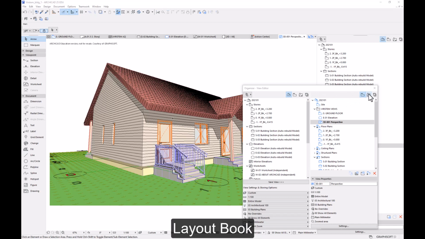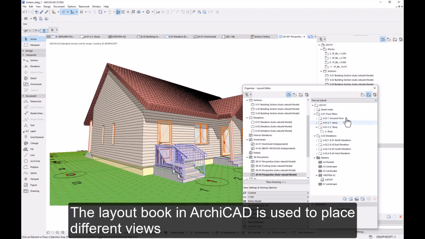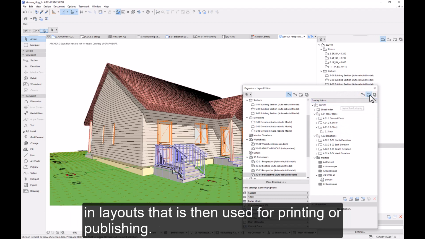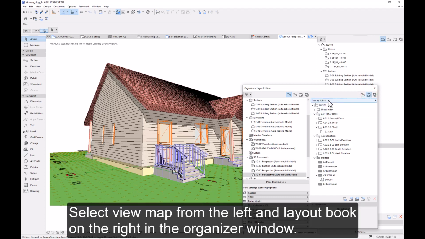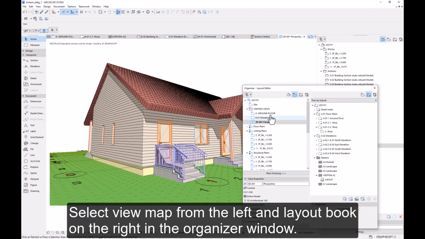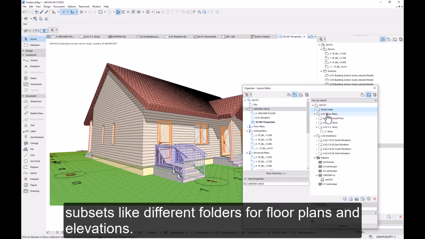Layout Book. The Layout Book in ArchiCAD is used to place different views in layouts that is then used for printing or publishing. Click on the Layout Book. Select View Map from the left and Layout Book on the right in the Organizer window. In the Layout Book, we can see different layouts as well as subsets like different folders for floor plans and elevations.